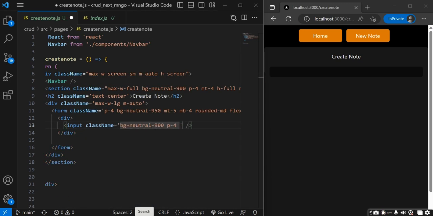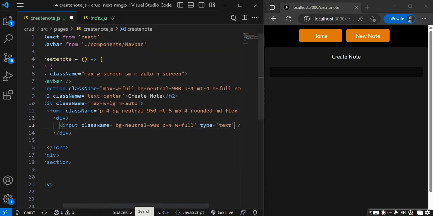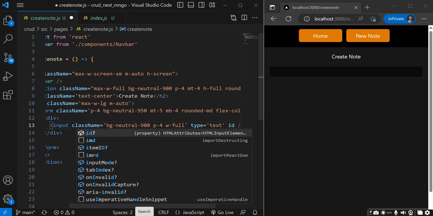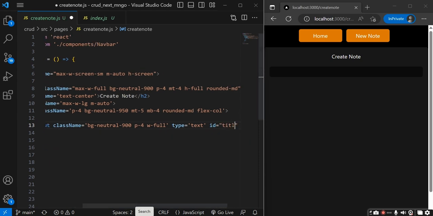The main things I want to call out from here is we have a form. Inside of the form, we have an input. And in the input, the first one, we want to set the type to text. Make sure that we set the ID to title.